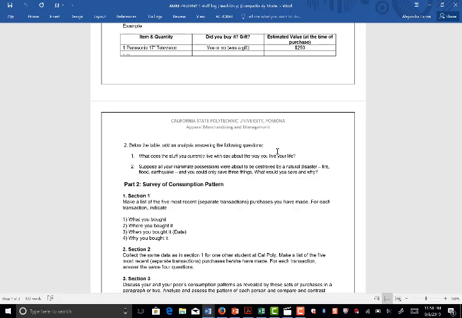So you have to think carefully, what would you save? Only 3 things. So no cheating. It has to be 3 things. Okay. And explain why you would save those. Describe what they are and explain why you would save them. So that's part 1. Part 2 is a survey of consumption patterns.